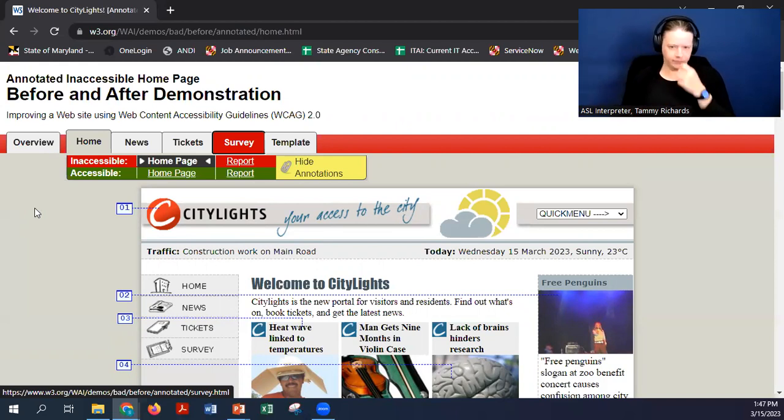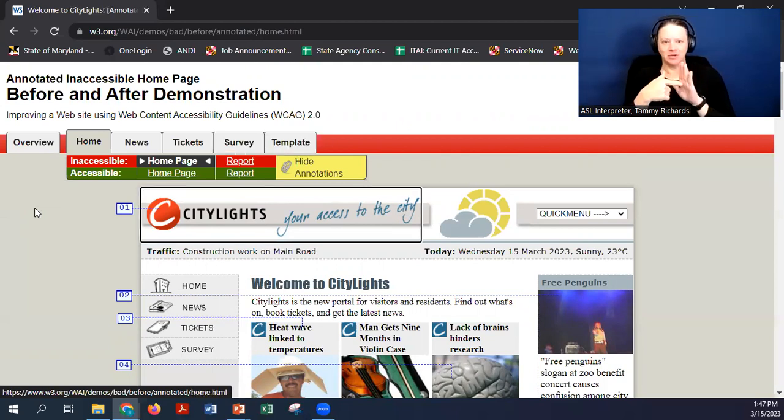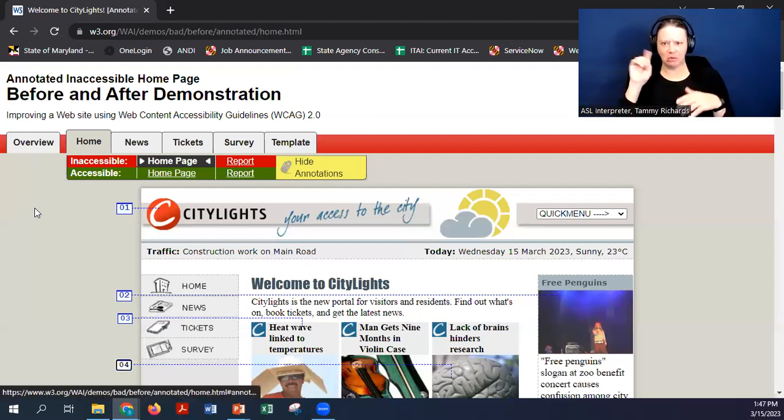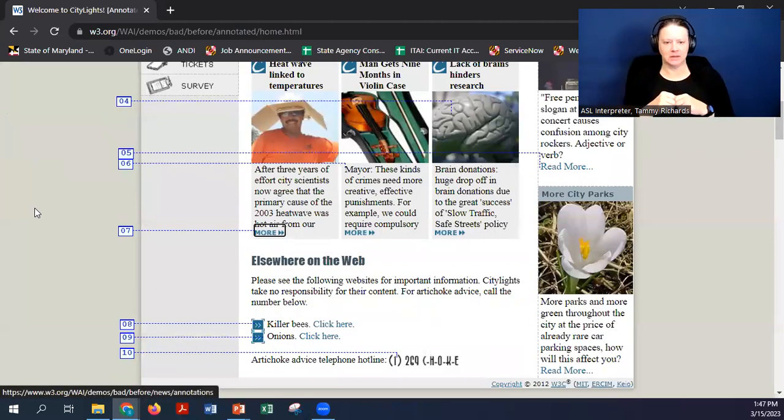The top part of this page is accessible because it's not part of the demonstration. Now, if I move past that to the actual demonstration, City Lights has that outline, Quick Menu has that outline, but now I'm pressing it and I don't know where I am anymore. Okay, now I'm at the more link.